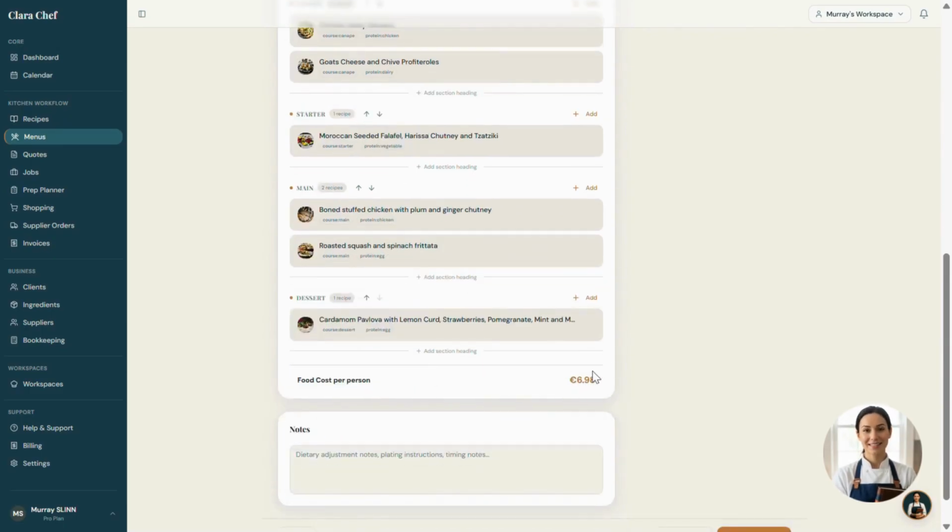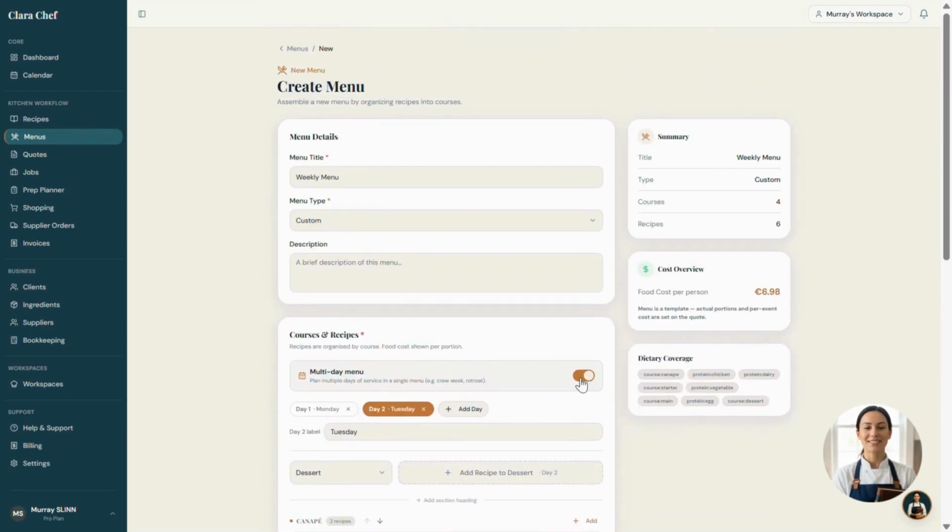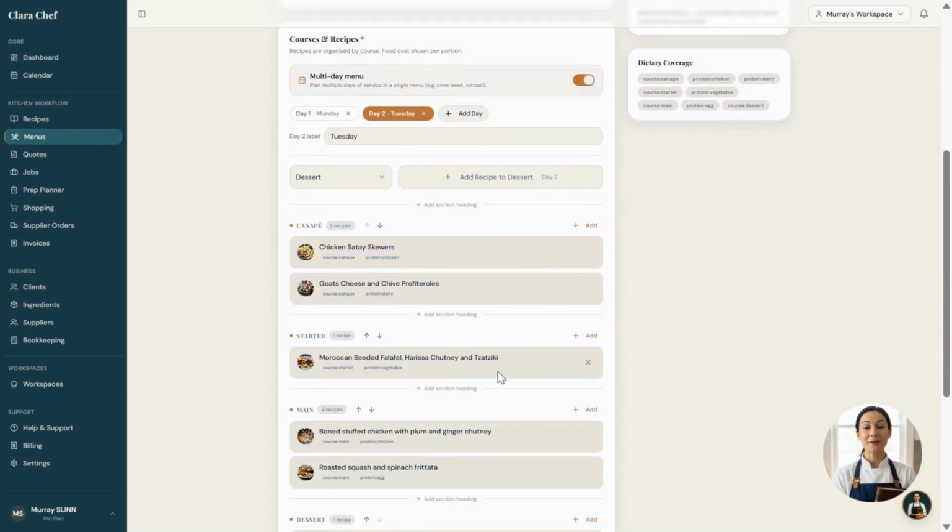This is per person. In this part of the process, we're only looking at the menu cost per person as a whole. Later on in quoting, that's when you'll start to say how many people are being served and add in dietary alternatives, etc. So, when that's done, create menu and you'll see it's turned up in here.